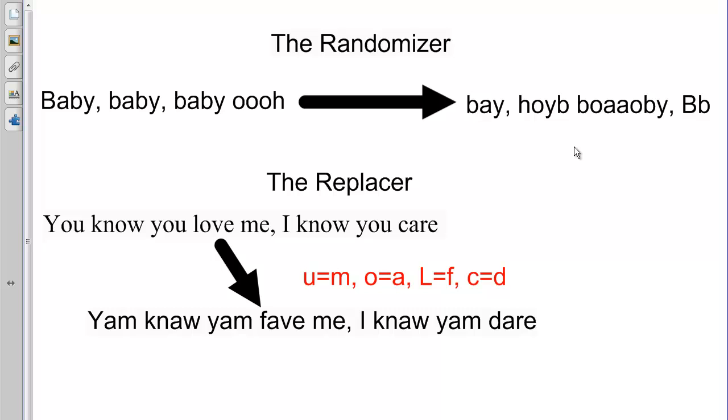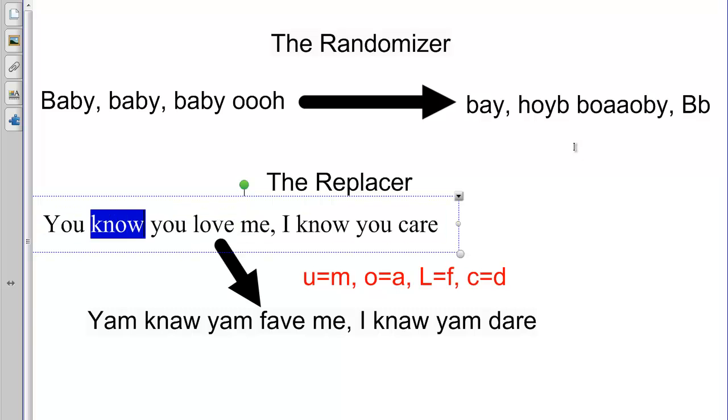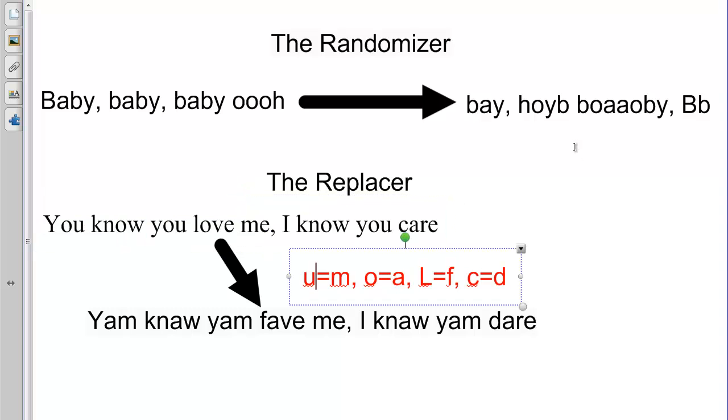And we're going to turn it into yam nah, yam fave me. I nah, yam dare. Now, how did I do this? I took every U. I turned this into an array of characters. If this array at this character equals U, I replace it with M. If it equals O, I replace it with A. L is F, and C is D. And done.